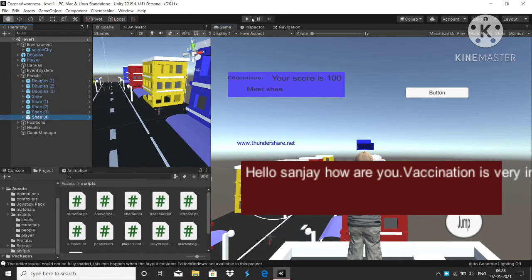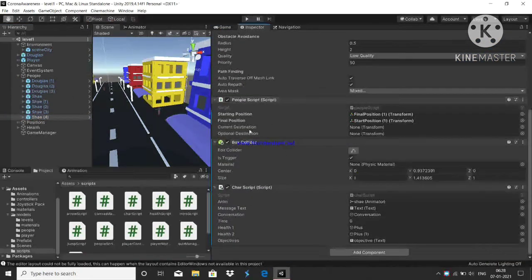Now what we need is interaction, because interaction with citizens is a critical role for vaccine development. So I took a particular character and I added a character script which will develop a progressive text as we interact with it.